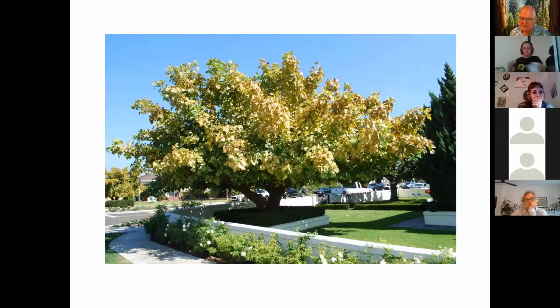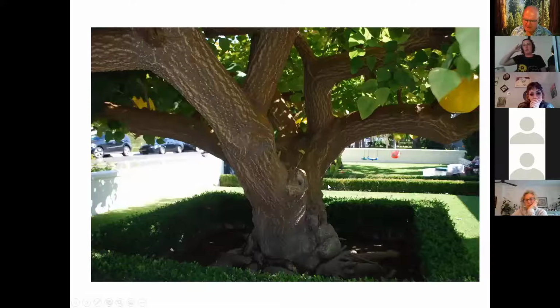But you can see we're starting to get a little precursor to leaf drop for the fall. There's not really a fall color, but the leaves are getting ready to drop. Here's the trunk again. The tree that I just showed you always has kind of a golden cast to it.